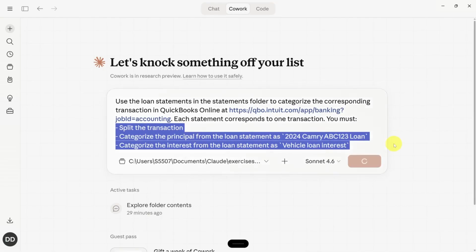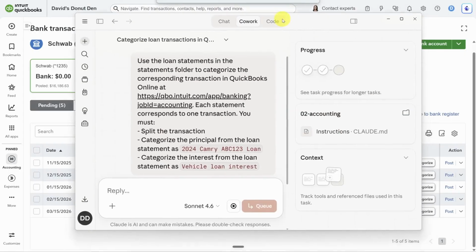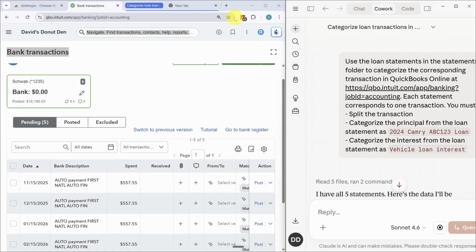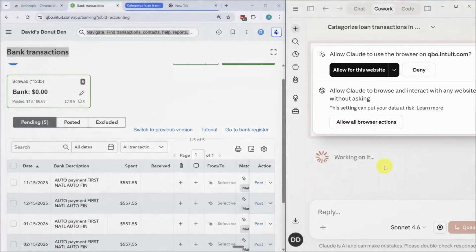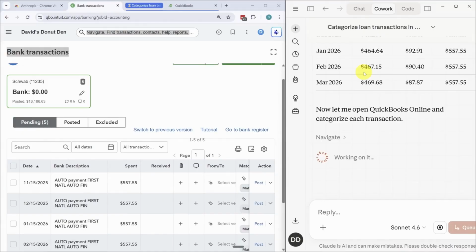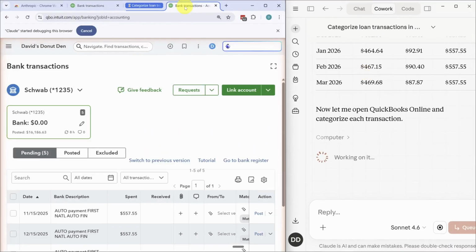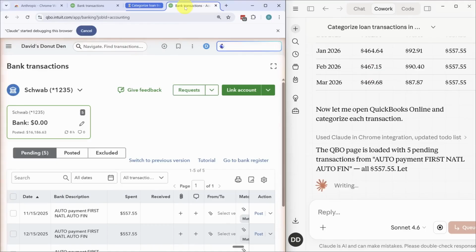Let's start this off and set up the browser and Claude side by side. Claude starts by opening a new tab and it's attempting to open QuickBooks in the browser. I'll allow it just on this website so it doesn't try to go somewhere else. Let's switch to the new tab and see what Claude does. It's already made it into QuickBooks, and notice that I logged into it ahead of time, so I didn't have to give Claude my username and password.